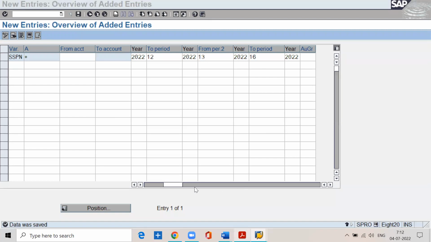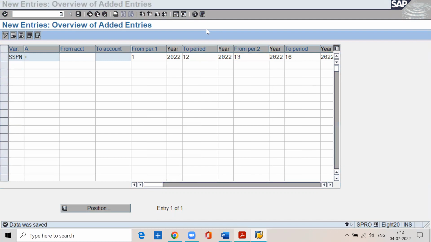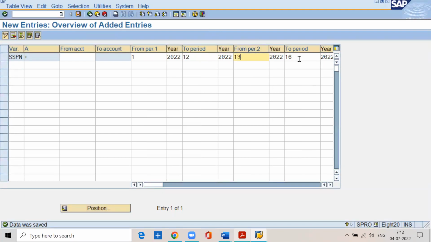Yeah, no. Special periods are opened only at the end of the fiscal year. But here I have to show you now itself how to open the special periods. I cannot wait till March 2023. So I have shown you now itself. Sorry for the disturbance.